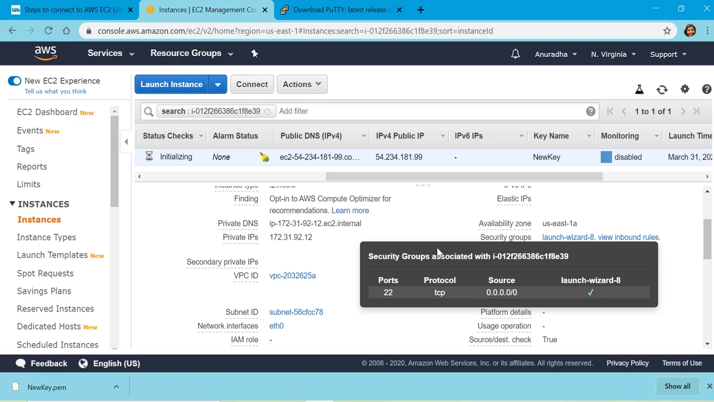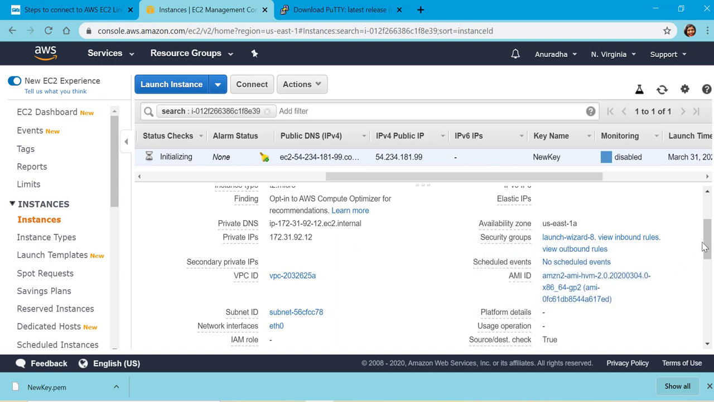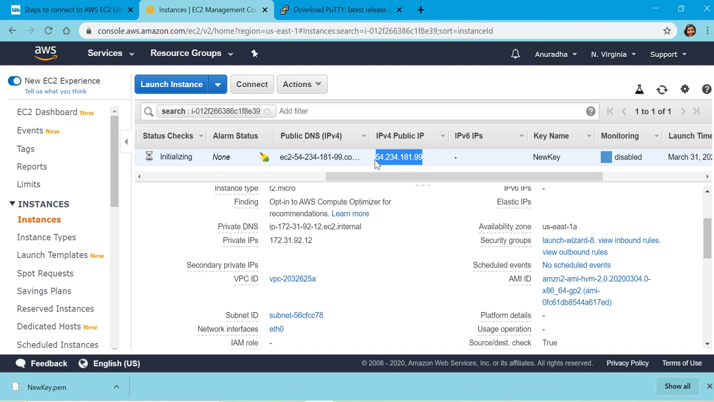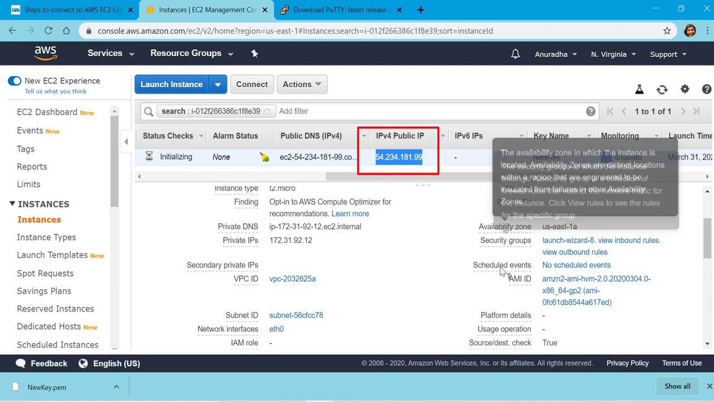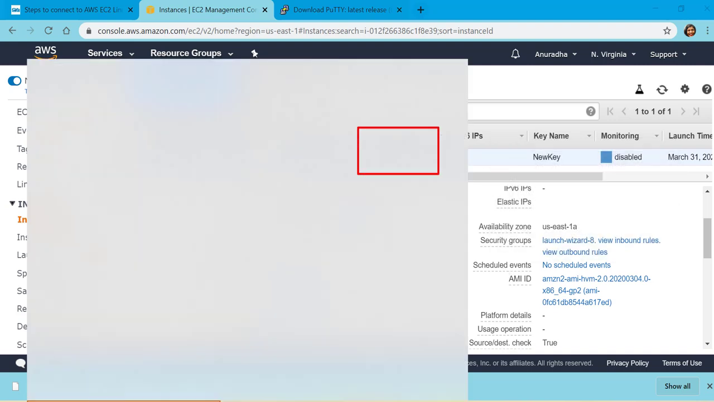In case you want to open any other port, which you will be required when you install any application and there are port requirements, you need to edit these security groups. We already have this. We don't need to do anything with this. All we need to make a note of is this IP address. Okay, now let's launch PuTTYgen.